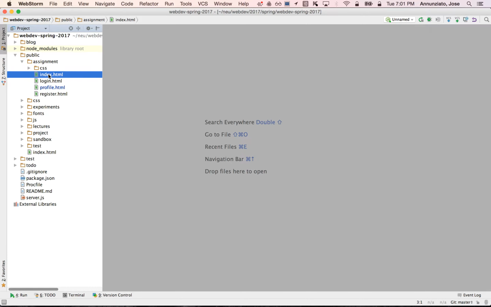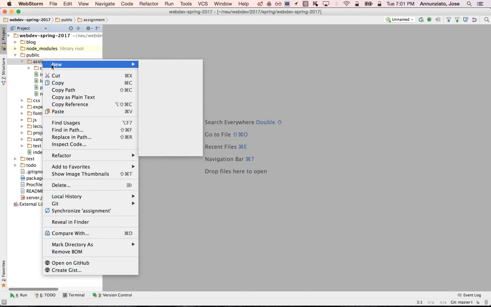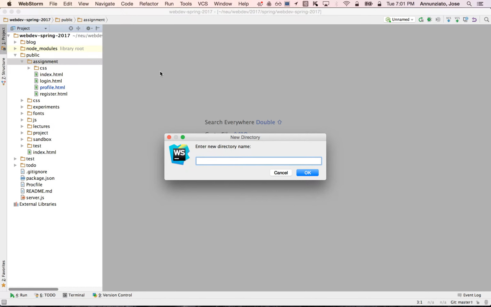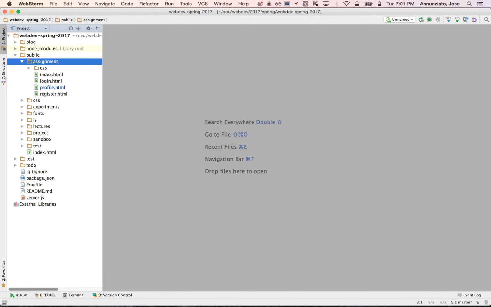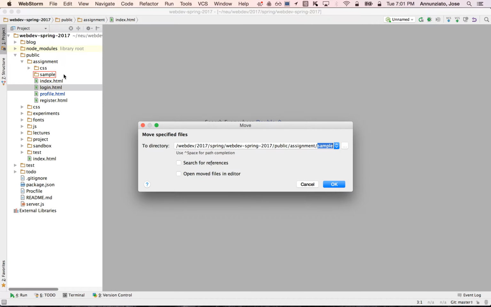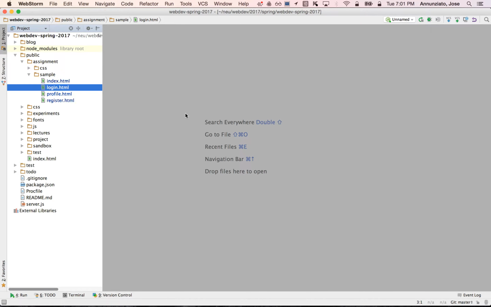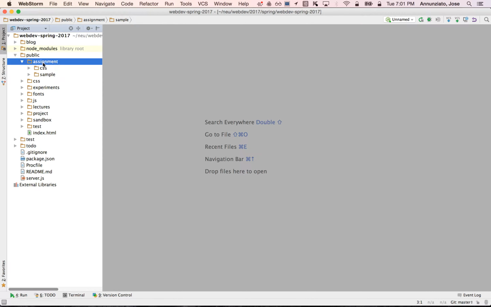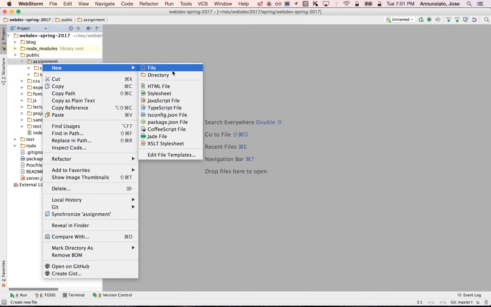Building in this example, let's put them away in a separate folder. So let's perhaps create a directory here. We'll call this sample. And let's move these pages in there so that we can build them from scratch. There we go.